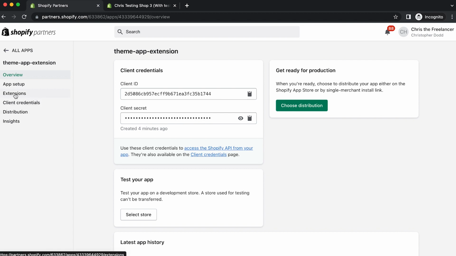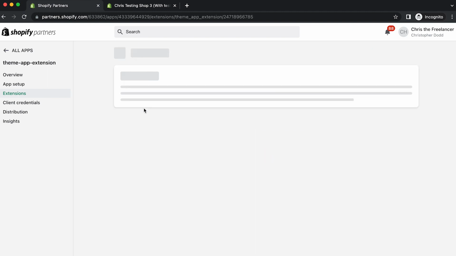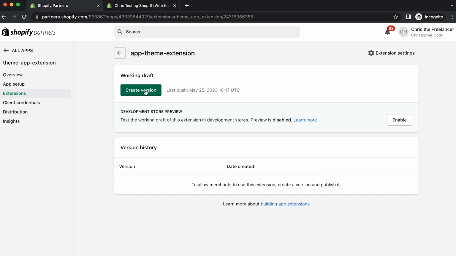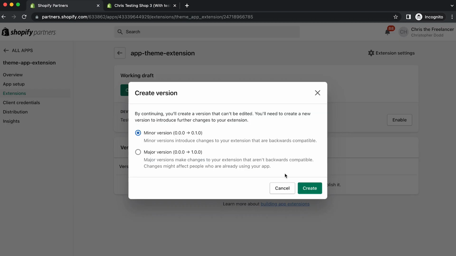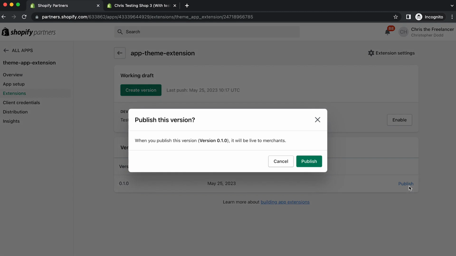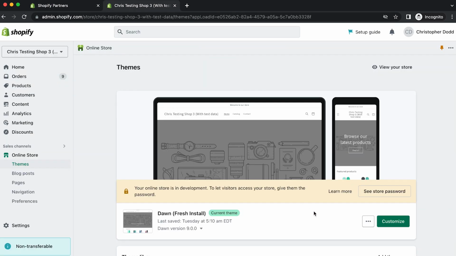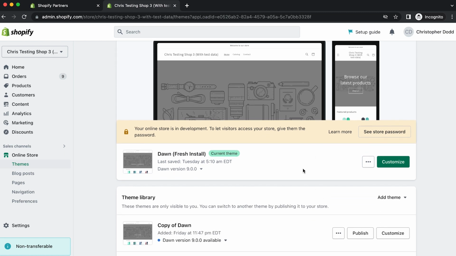Let's go over to our partners account, click on the theme app extension app here, and then I'm going to go into extensions. As you can see here, we've got our extension. I'm going to click on that one, and we're on a working draft at the moment. I'm just going to hit create version, and we'll call this a minor version. And now you can see we've got our 0.1.0 version created. So I'll just hit publish on that. And now, as it says here, it is live. Okay. All right. So now that that's done, we can head back to our store. And if we're using Dawn, the schemas in Dawn by default have app blocks enabled.